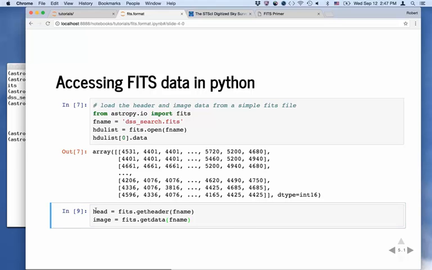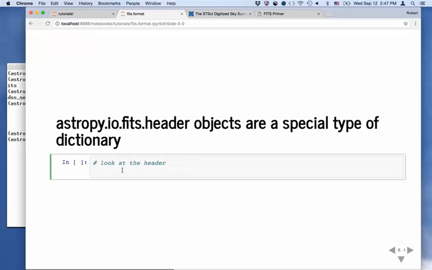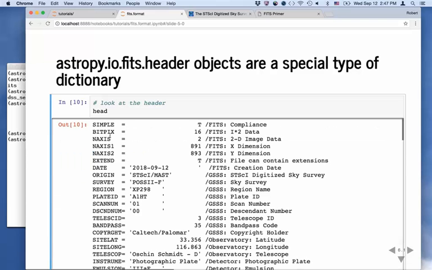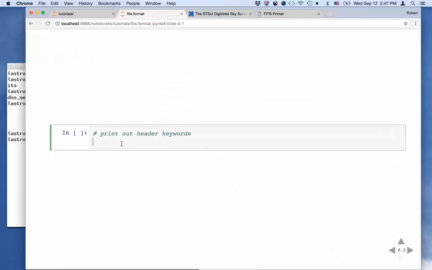Right? So now we have our header data loaded and we have our image data loaded. Let's take a look at what we got. We already did this, but we have our head with our keywords and our values and our comments. These are stored in a special dictionary called a FITS.io header, AstroPy header. So we can actually look at the different keywords that are available to us in this special dictionary.